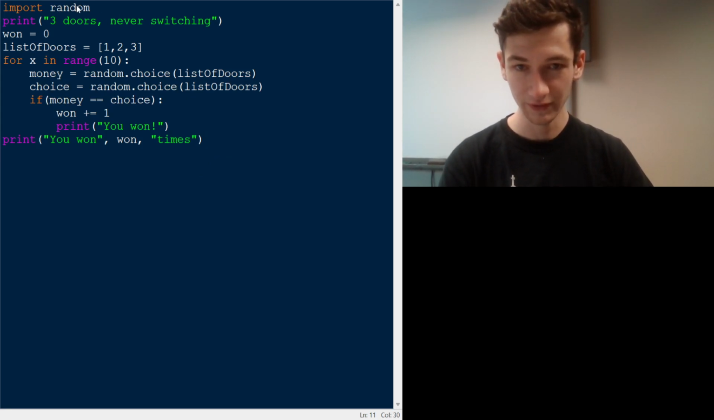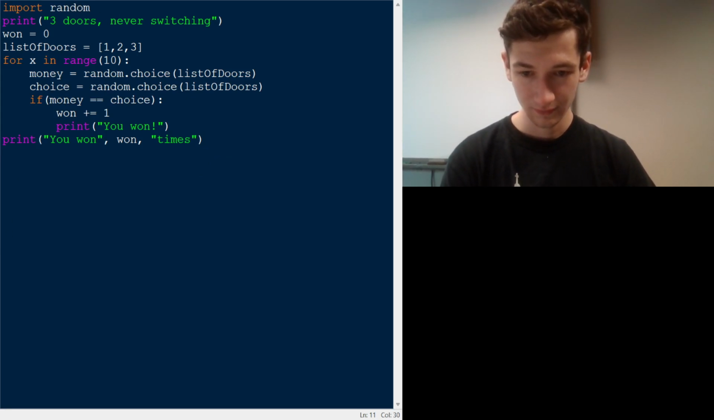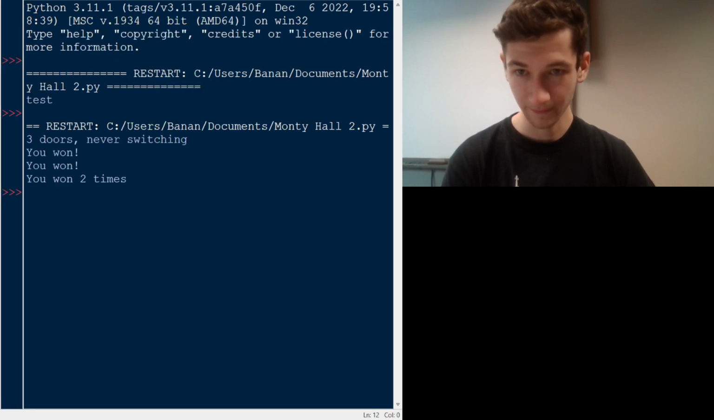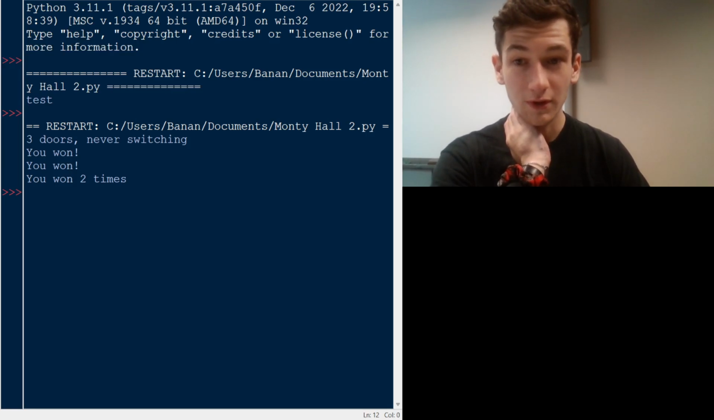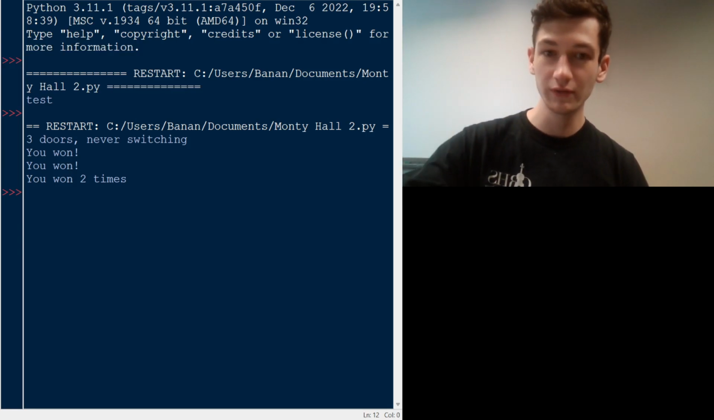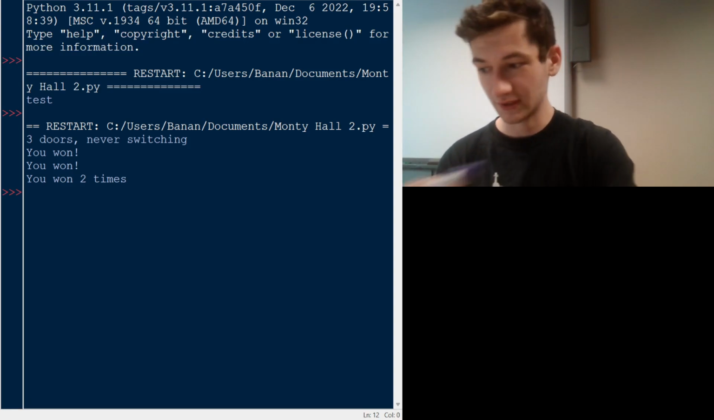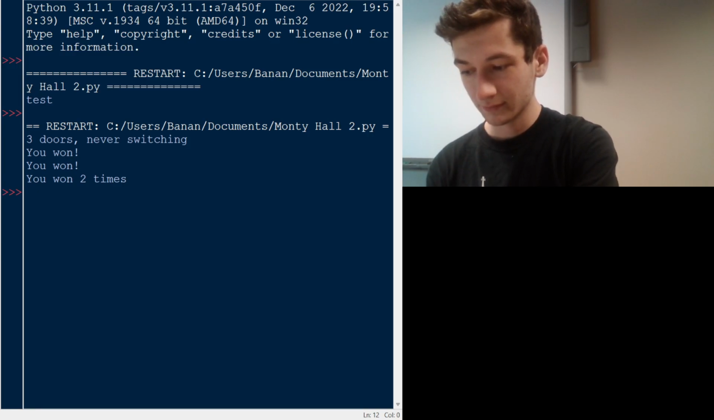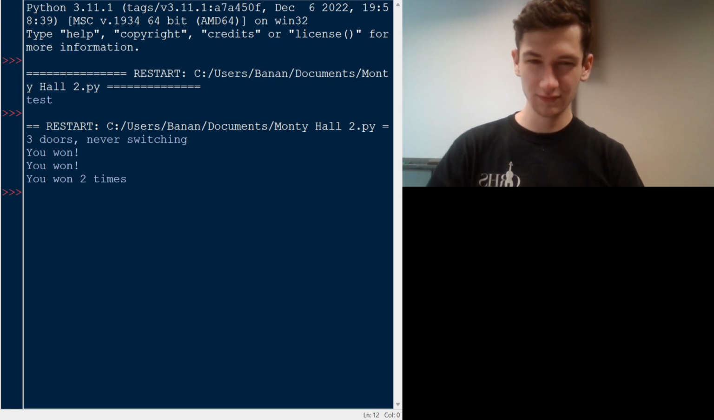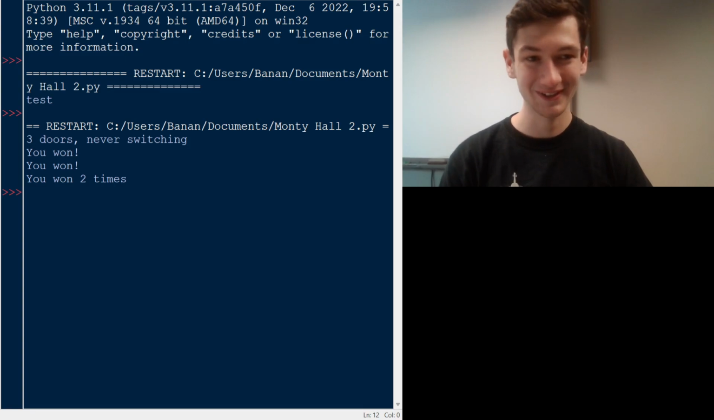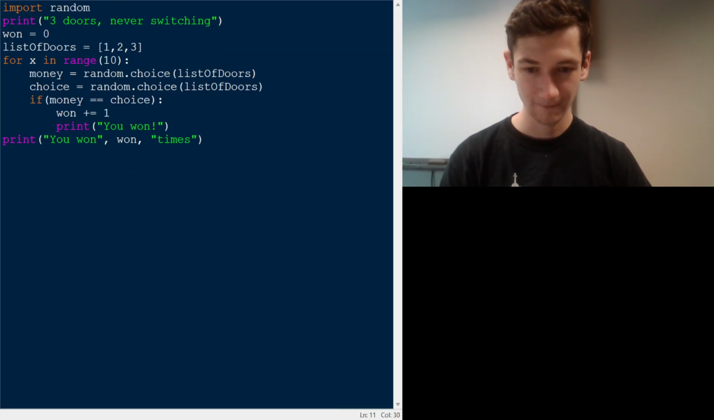So let's go ahead and run this. Let me switch this. Here's our output. We won only 2 times. So in theory, if we don't switch, we should win 33% of the time, because we have a 1 in 3 chance of picking the right door. Now this was a small sample size, so let's go ahead and bump it up to, let's do 1,000.